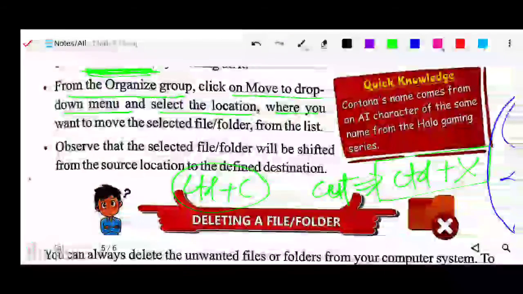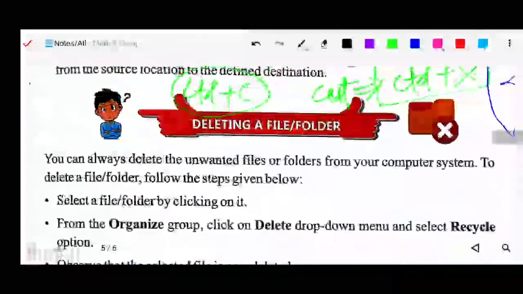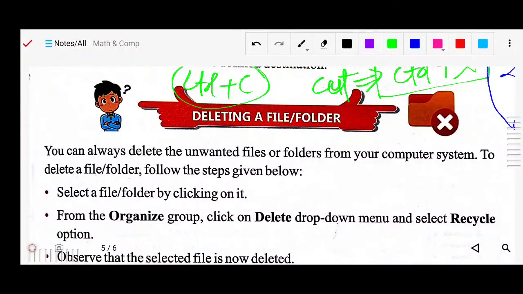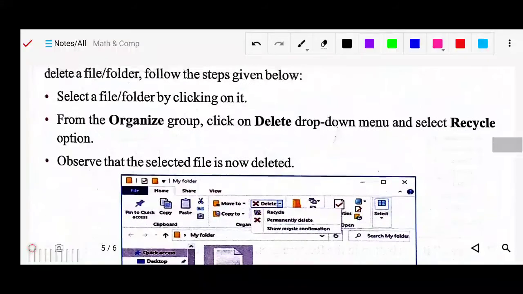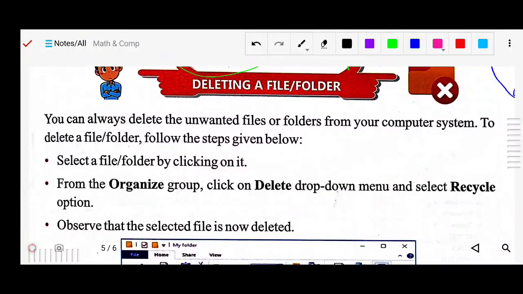Now next is deleting a file or folder. How can we delete our file and folder? What is the process? Delete means we can erase it, we want to remove it from our computer. Before this, I want to add two things. Our computer allows two types of deleting: permanent delete and simple delete. Permanent delete means it will completely go from your computer and will not be stored anywhere.